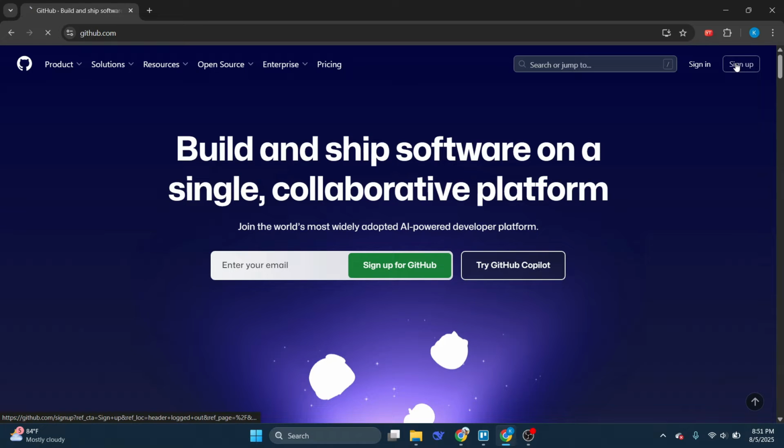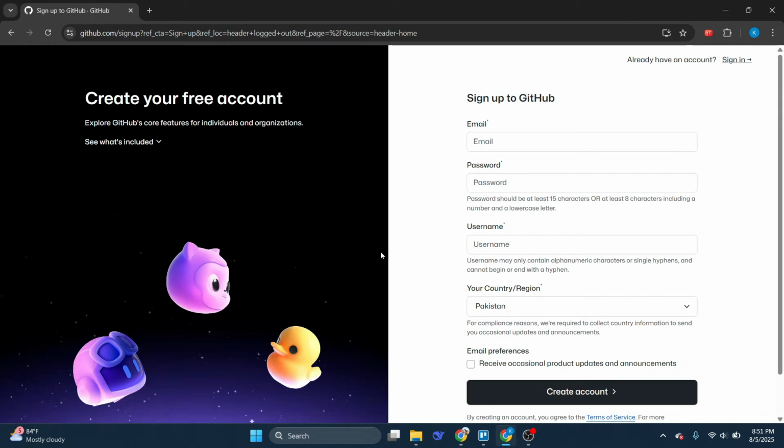You'll see the Sign Up button. Go ahead and click on that. This will take you to the sign up page where you'll begin creating your account.